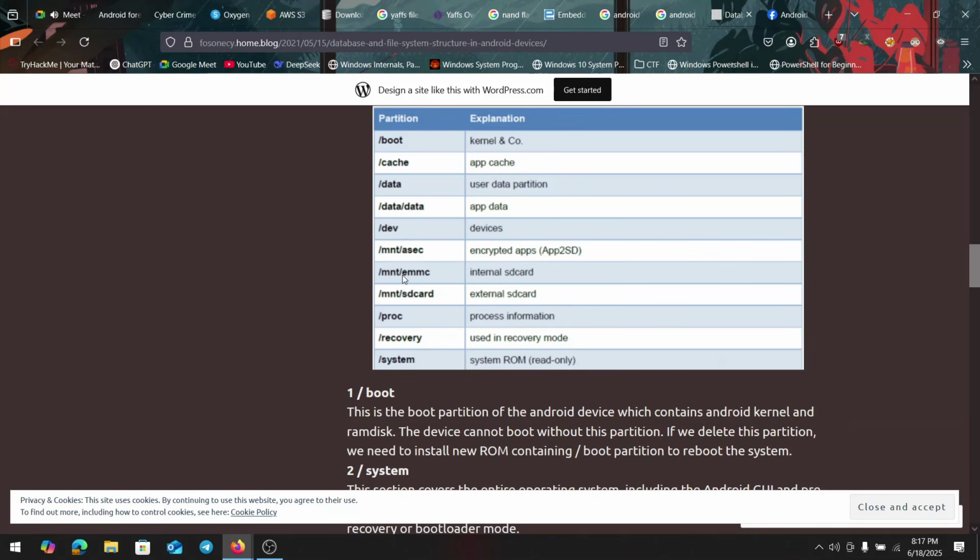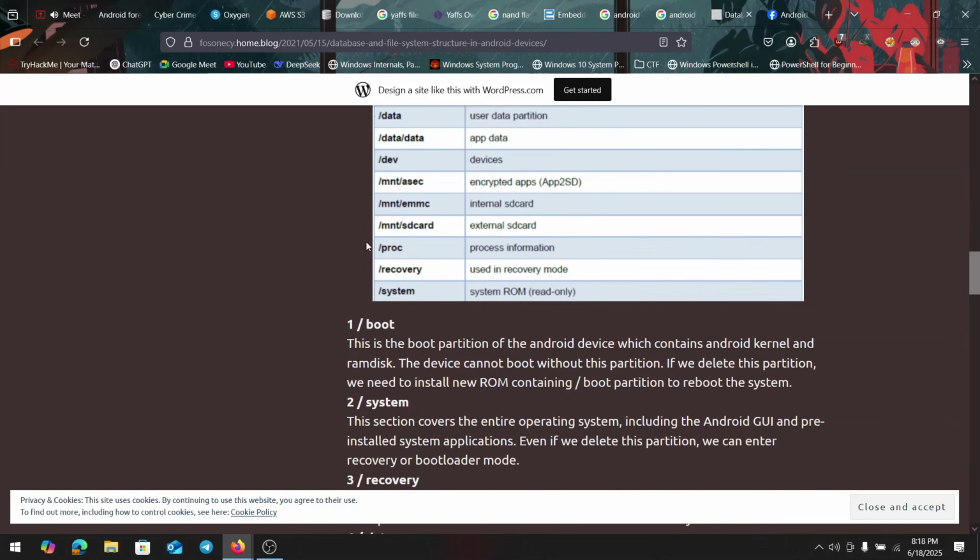Inside the MNT, we have an ASEC folder. The ASEC folder simply encrypts applications. And under the MNT, we have another partition named EMMC. It's internal storage, or internal SD card. And after that, we have the SD card. It's external storage. You simply put your SD card in your phone, and it will get mounted inside the SD card folder. And proc simply means the process information.